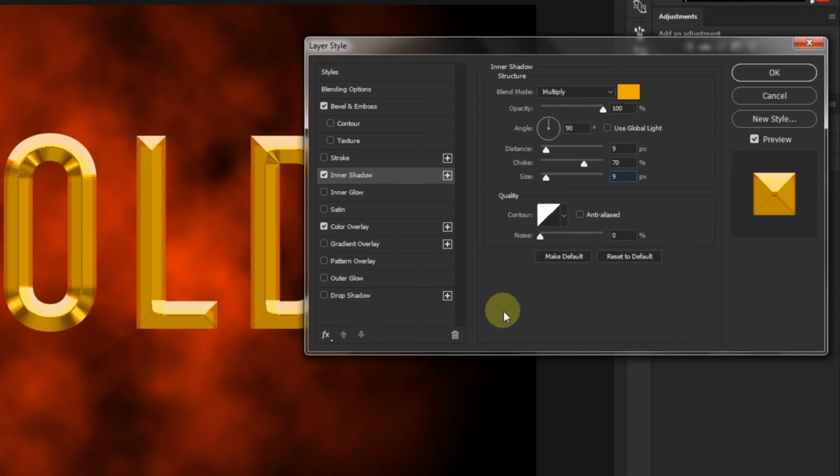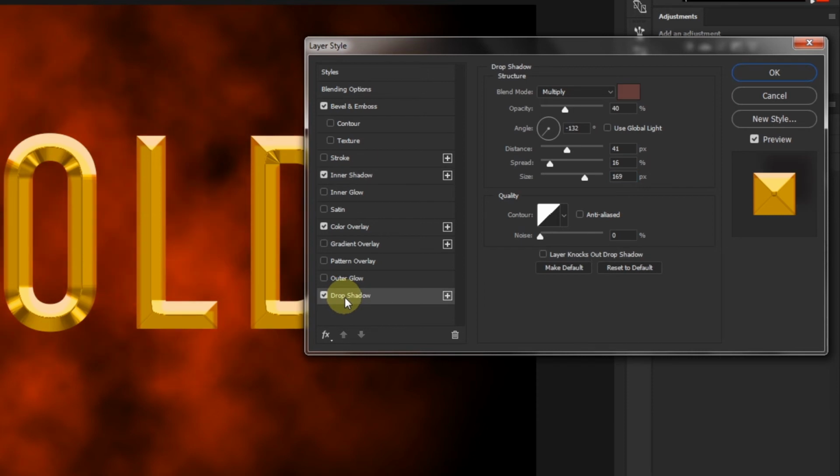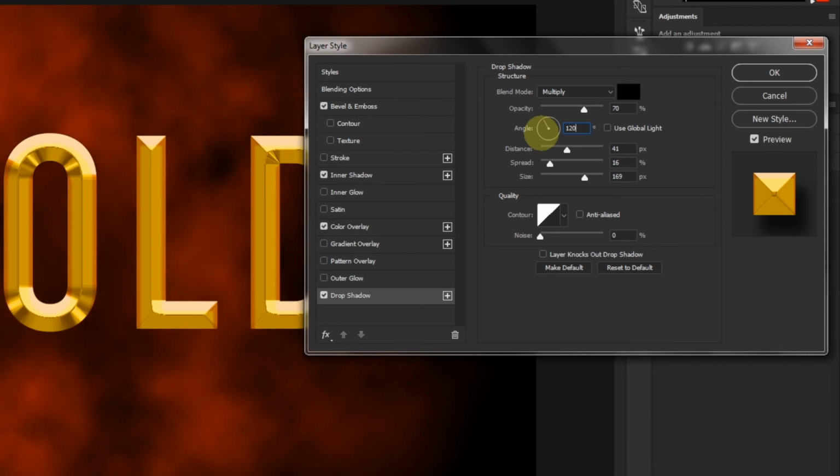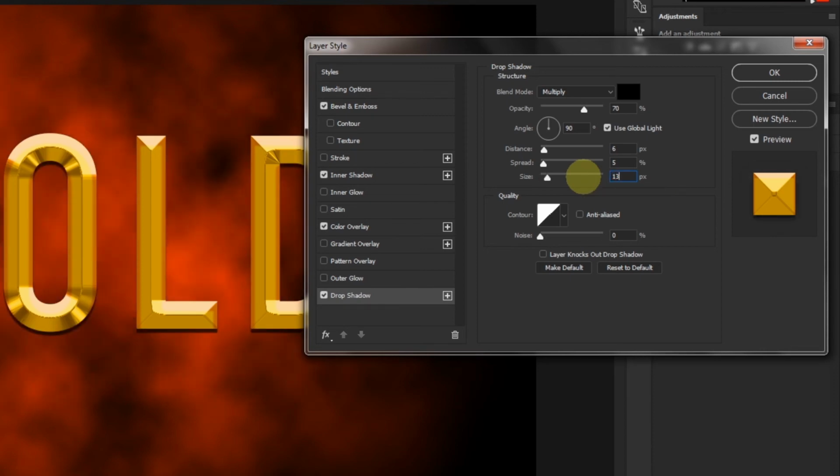Now I will select the drop shadow layer effect, and in the drop shadow the blending mode I will keep to multiply, and I will change the color of my drop shadow to black, and opacity I will keep to 70%, and the angle of our drop shadow I will keep to 120 degree, and I will check this global light. The distance I want to keep to 6 pixels, and spread to 5%. The size of our drop shadow I will keep to 13 pixels.